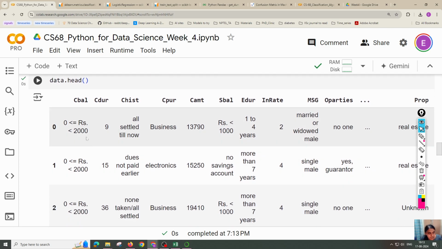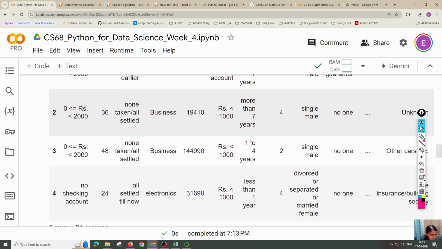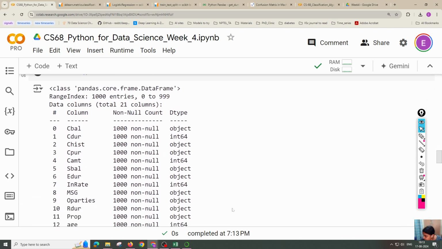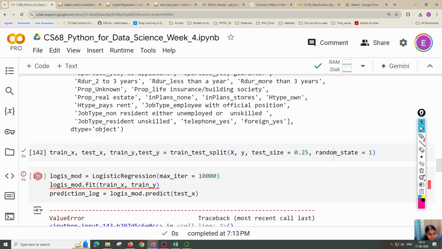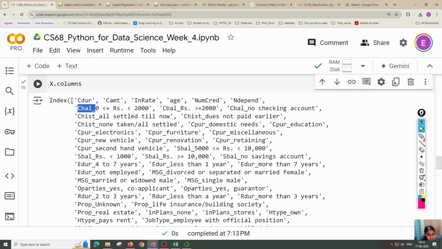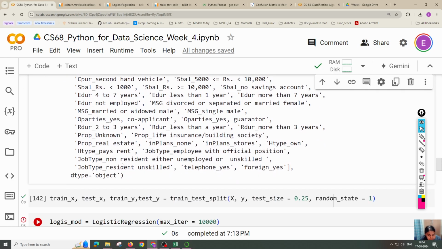So cbal had many different types, like 0 less than or equal to rupees, 200, and no checking account. If we do this for each of the categories, the first column is cbal 0 less than rupees, then the second column will come like this. Wherever this condition holds under that column, it will come as 1. So this is what pd.get_dummies does.